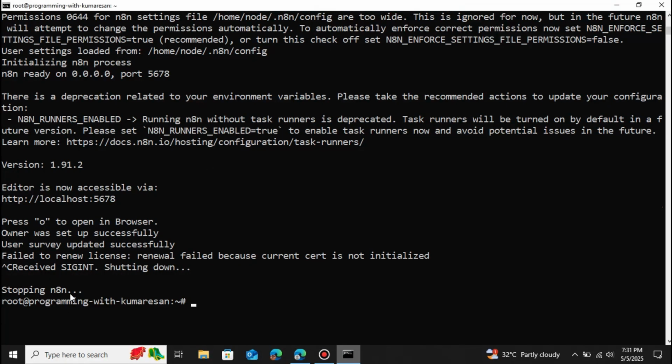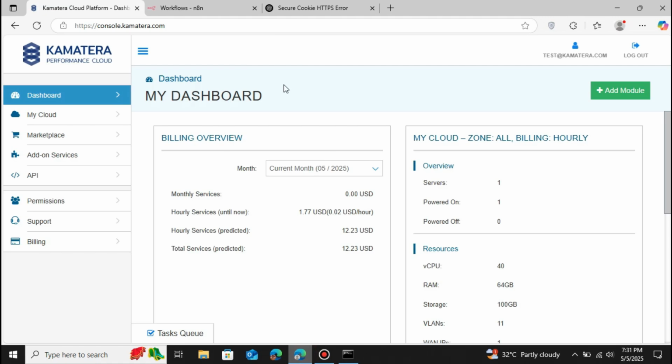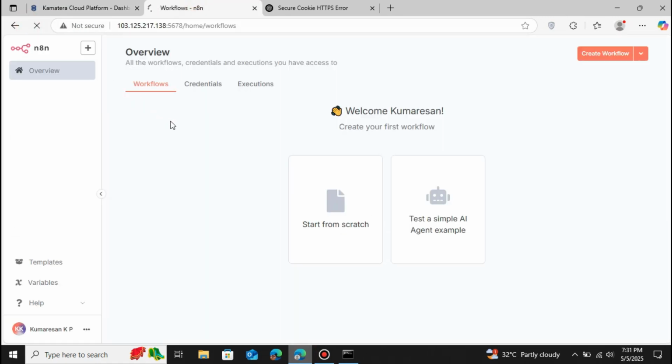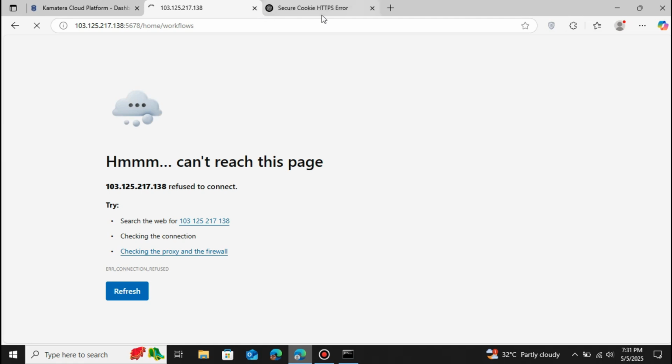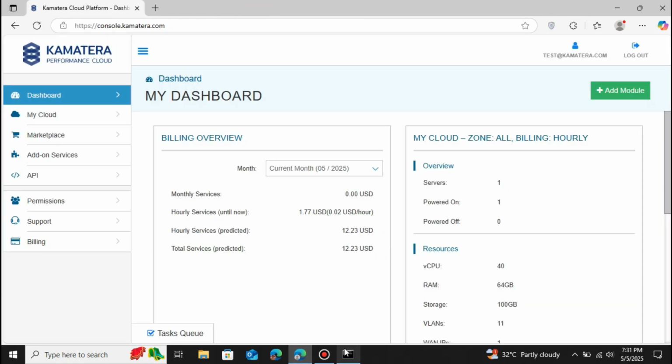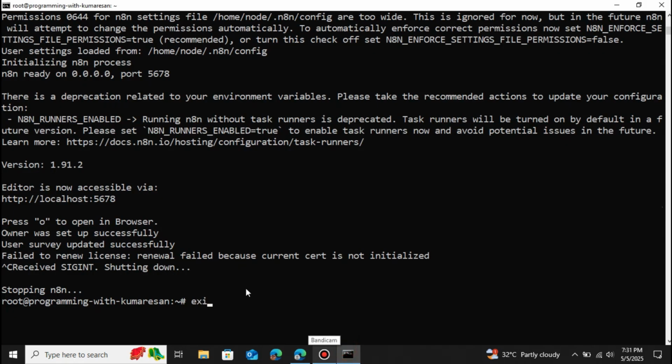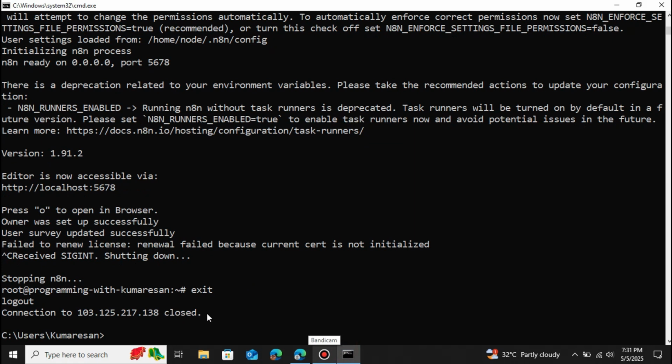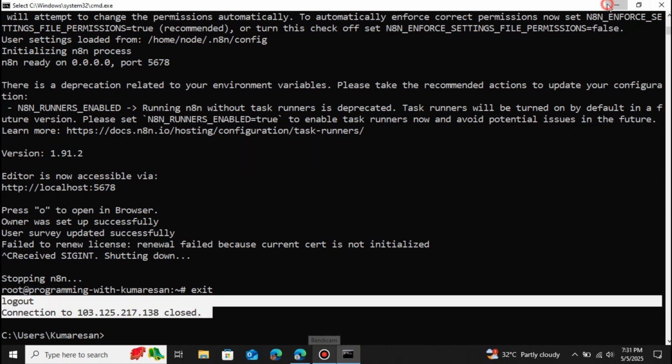I have stopped the N8N server, right? And when you try to access the website, let me go to the browser, and when I click on this refresh button, we can't access it because we have stopped the N8N server on the VPS. So let me pause these two websites, and from the VPS, if you want to exit, just type exit. Now you consider the connection to the VPS is logged out.